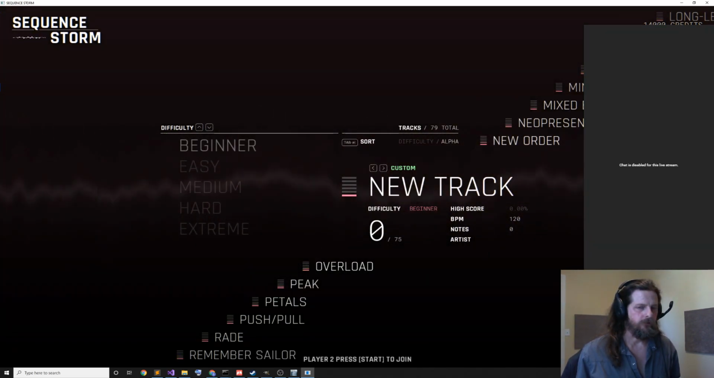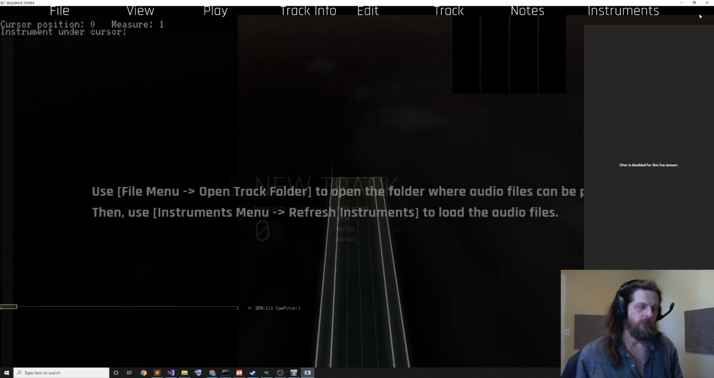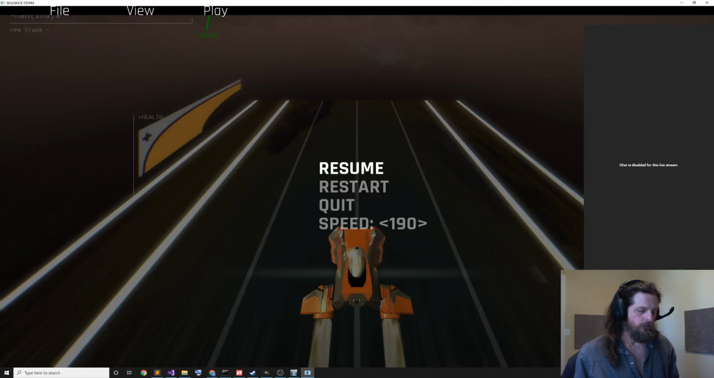Select the difficulty that you want to edit, and then start the track. Press enter to start or escape to go back. Now, when there's no notes in the track, it starts up in the song editor, paused at the beginning. You can exit the editor with the escape key, and you can go back into the editor with F4.